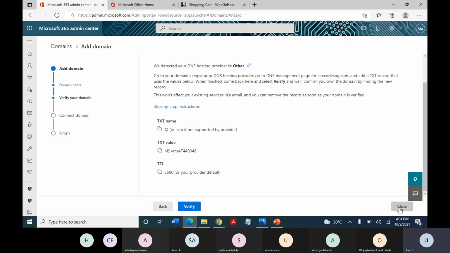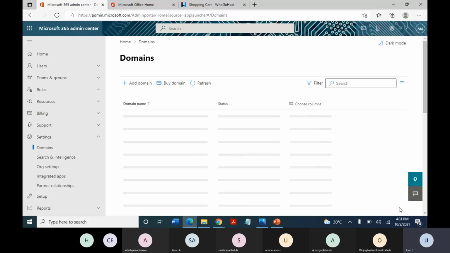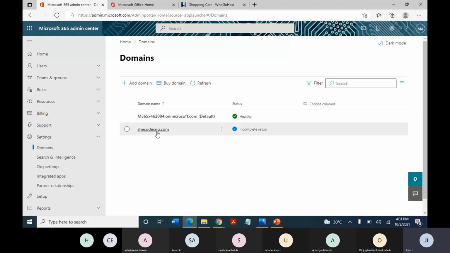Records like the MX record. So MX is mail exchanger record. That is the record that is responsible for accepting emails on behalf of your domain. Right now I've put in shecodesng.com as a domain here, but it's saying that it's incomplete. Incomplete setup means I can't use this domain yet until I complete the setup. So unless you enter all the details, unless you properly set up your domain, you cannot receive emails using that domain name.